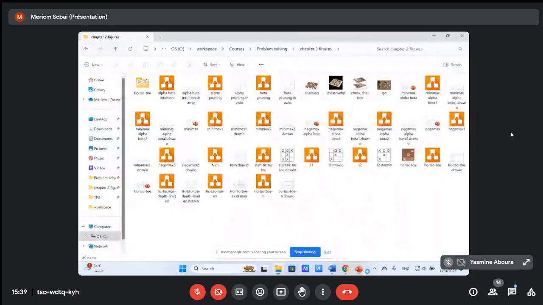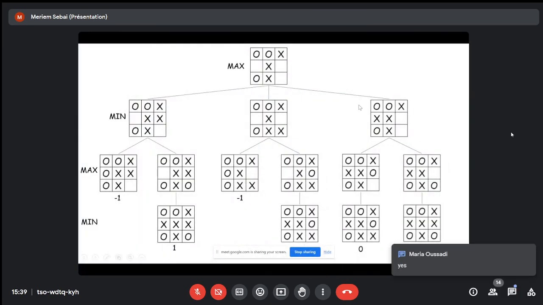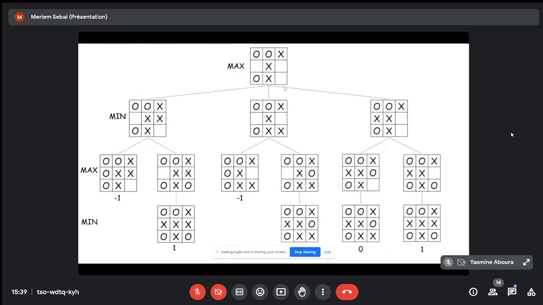Now I think you are seeing the PowerPoint. So we will try to apply the minimax algorithm on this game. So the first step, for the initial state, is it a terminal state? No, we will give it a value. Since it's the max player, we will give it a value of -infinity. Then we will do the expansion.